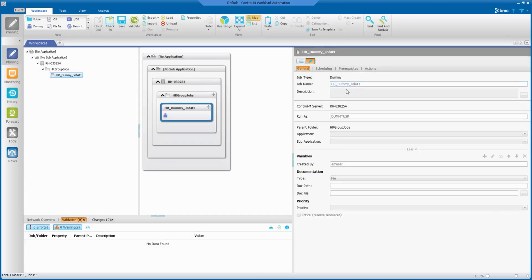As you can see here, all the job fields are grayed out. Browse access also prevents the user from ordering a job in the folder.